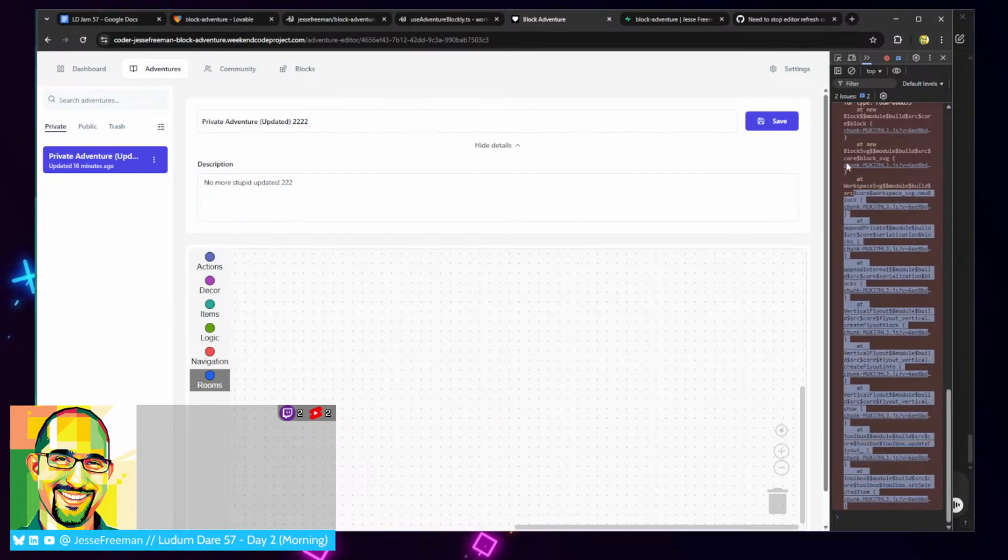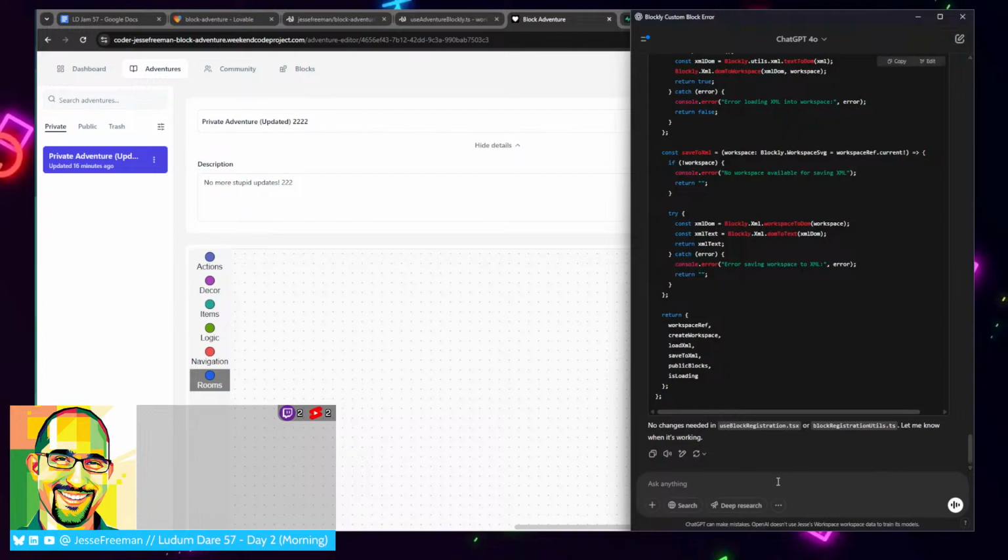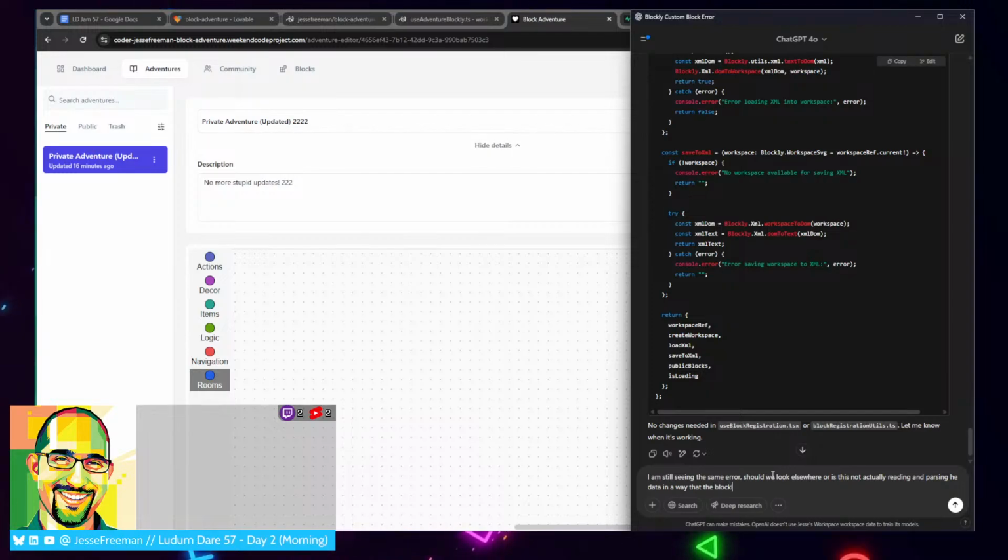All right, let me repaste this in. Copy. I am still seeing the same error. Should we look elsewhere, or is this not actually reading and parsing the data in a way that the Blockly helpers can use?